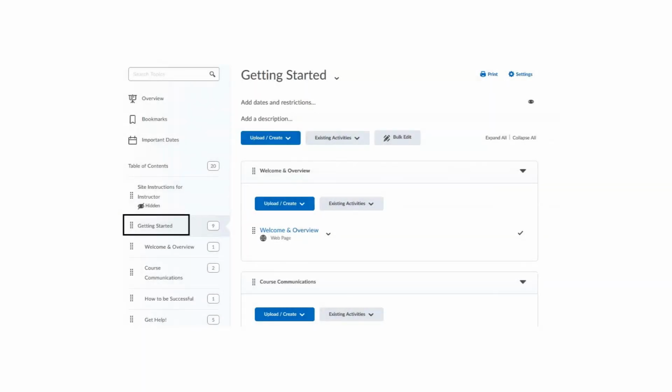Under Getting Started, or Start Here, if renamed, there are 4 submodules added to help you set students up for success. The topic pages within each submodule serve as a guide. They are designed to meet accessibility standards and can be easily edited.